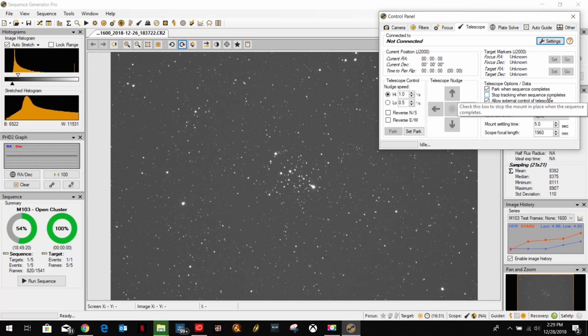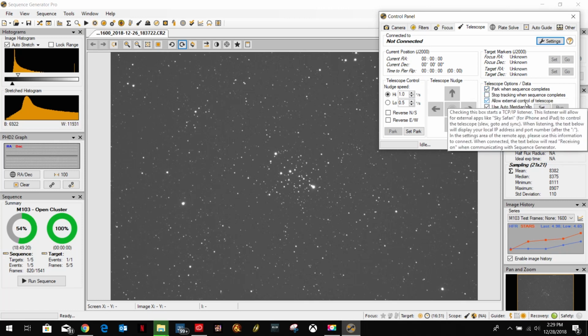Stop tracking when the sequence completes. I leave that unchecked. I'm parking, so it doesn't matter. Allow external control of the telescope. I leave it checked just in case, but I've never had to use that, so it is what it is.